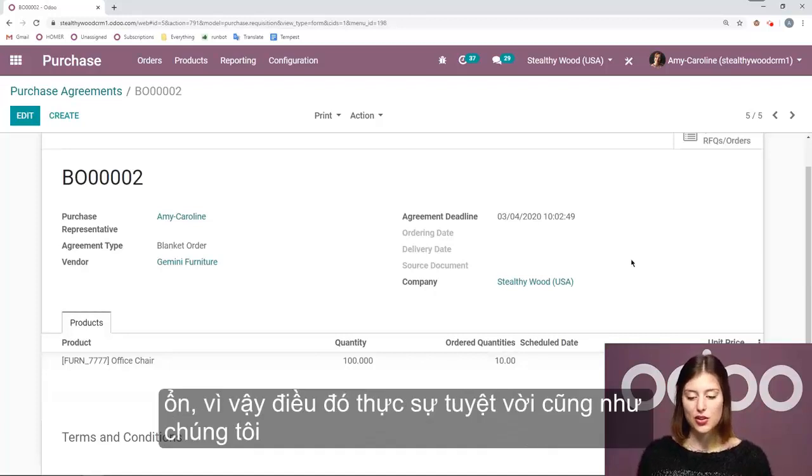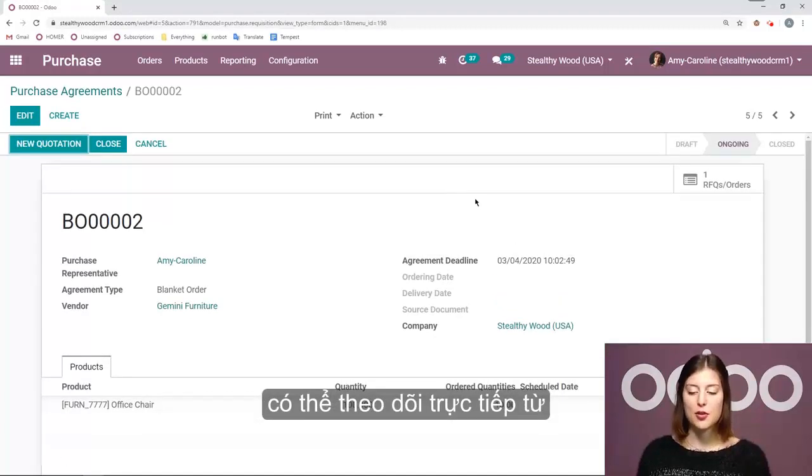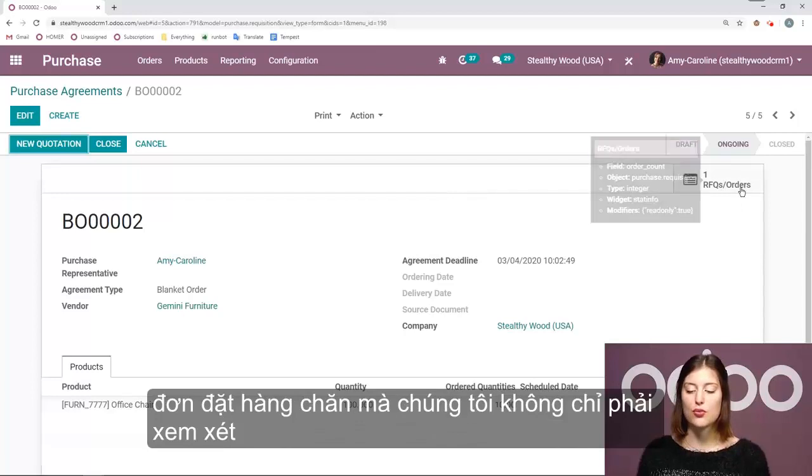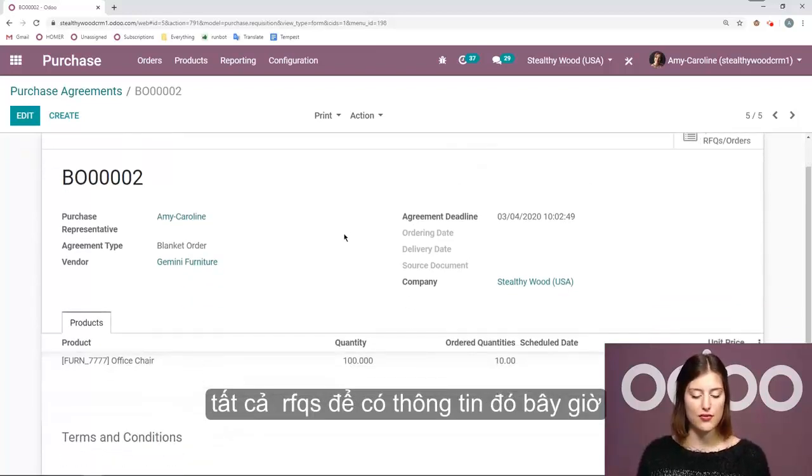All right, so that's really cool as well. We can keep track directly from the blanket order. We don't only have to review all of our RFQs to have that information.